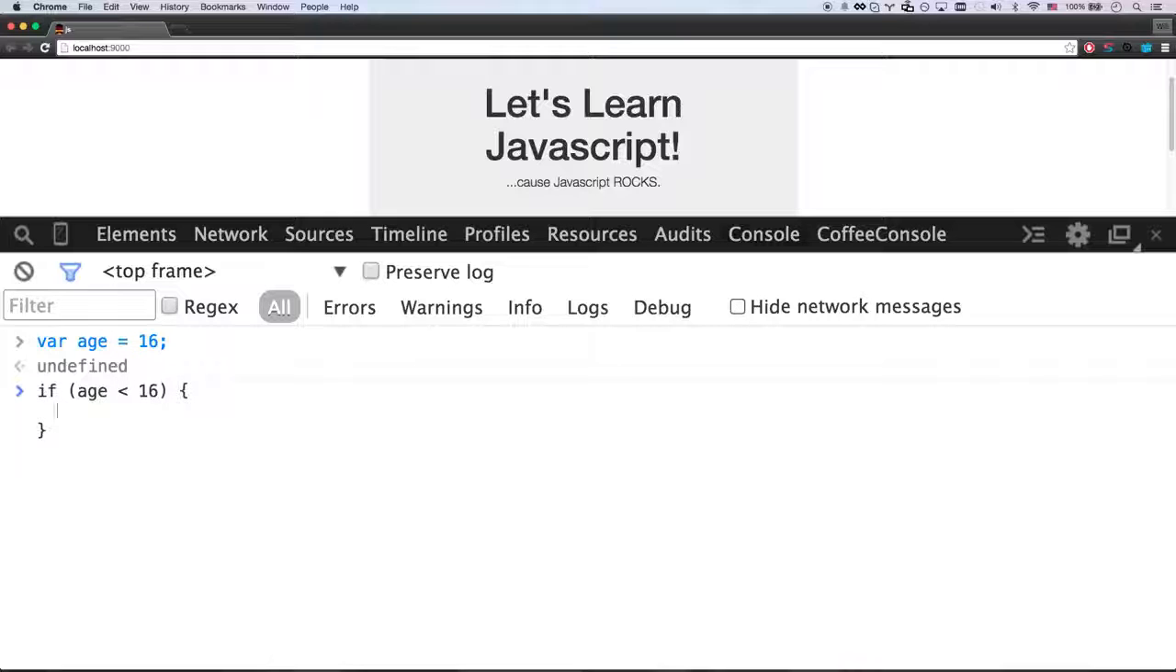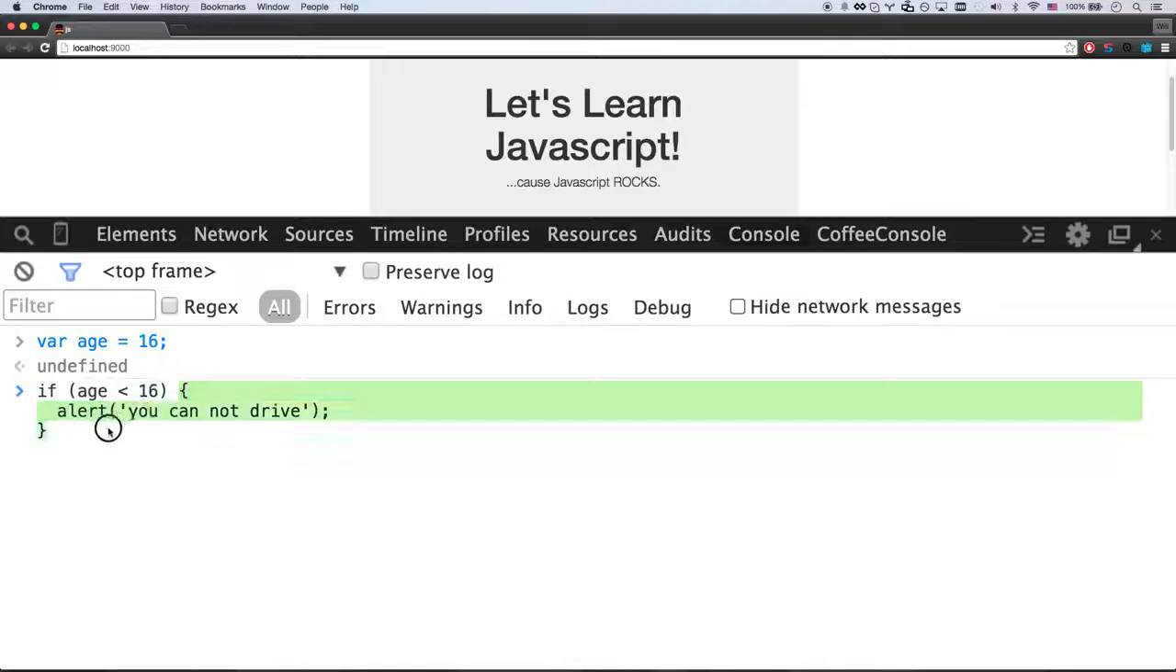I'll talk about it more in a minute. Alerts, you cannot drive. So this is a less than symbol. It's called a comparison operator. And basically, because the littler side points over here, if the age is littler than 16, or if it's less than 16, then we are going to do whatever is in between these curly braces. Basically, if the question we ask in here is true, then we're going to do what's between the curly braces. If it's not true, we're going to ignore what's in between the curly braces.